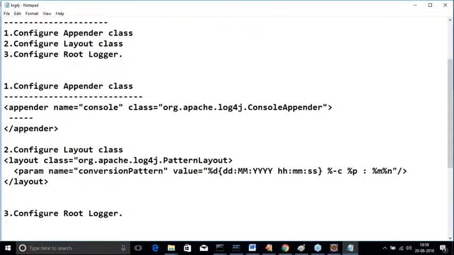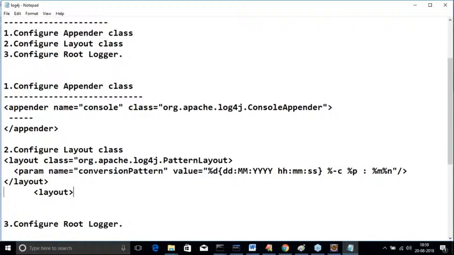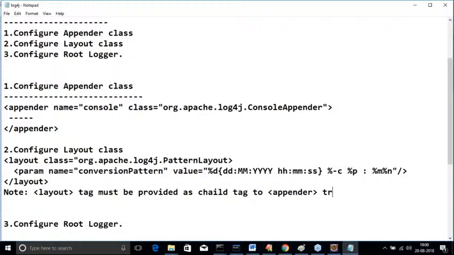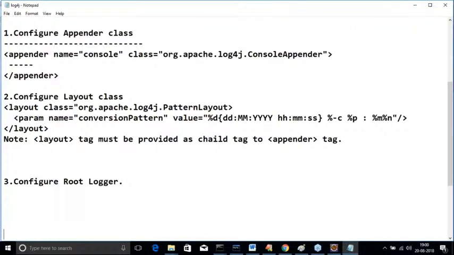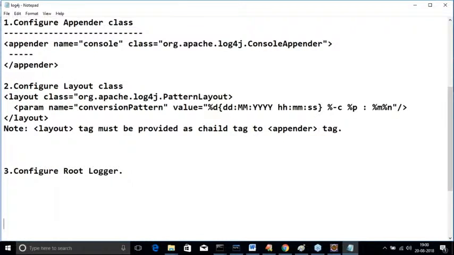But one point we have to understand, all of you guys. The layout tag must be provided as a child tag to the appender tag. That's it. This is the point we have to understand. The layout tag must be provided as a child tag to the appender tag here.